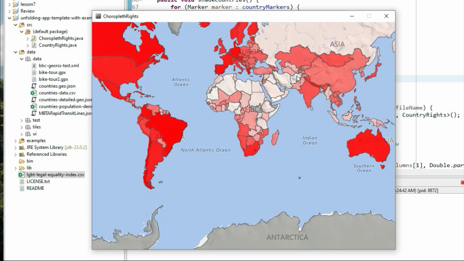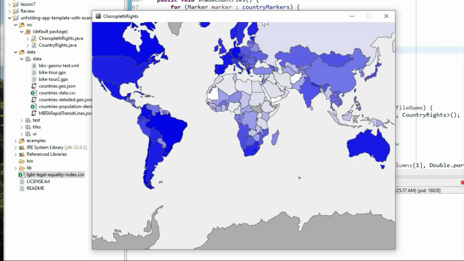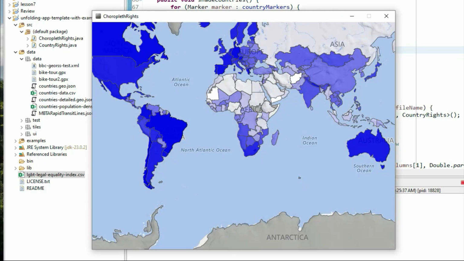There's Afghanistan. Remember that has an equality index of 0, so its shade of red is pretty transparent. And over in North and South America, most countries are doing pretty well with darker shades of red. We could change the map to shades of blue by changing the color to 0, 0, 255, and then our alpha. I thought this was a fun way to use our country rights data, plugging our objects into an existing choropleth map generator. I hope you agree.